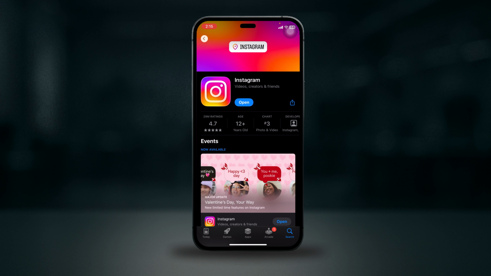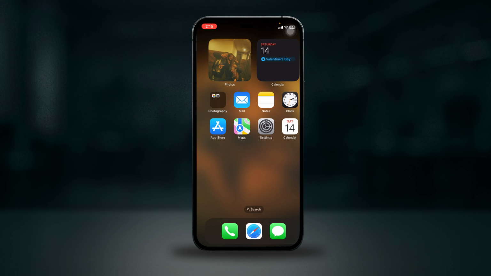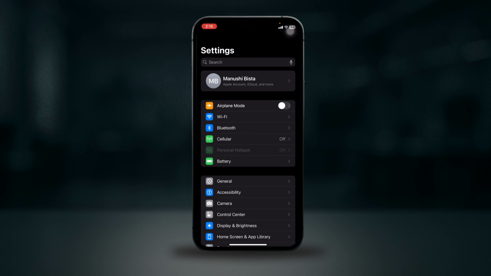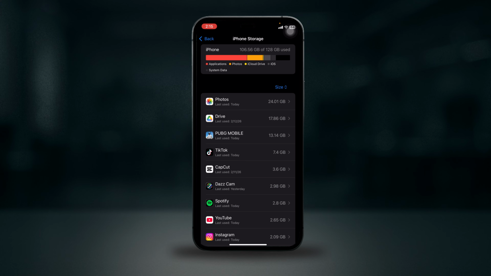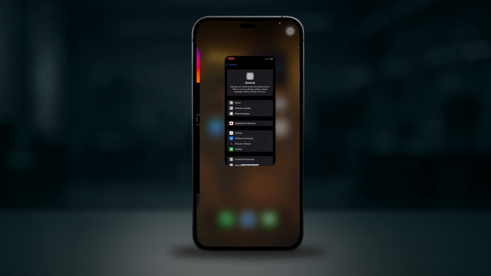Then if your storage is nearly full, free up some space to improve performance. After that, on Android, clear the Instagram app cache. If the crashes continue, uninstall and reinstall the app from the official app store. Make sure you're not running too many apps at the same time.